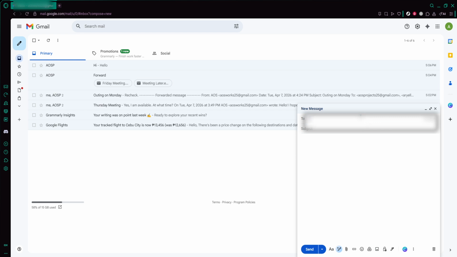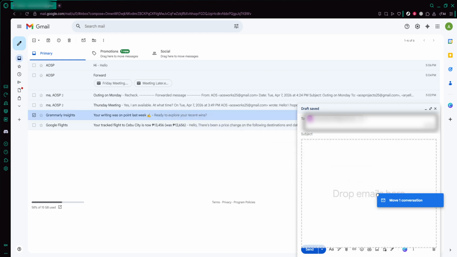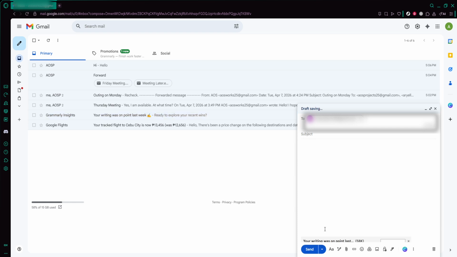In your inbox, find the email you want to attach. You don't need to open it, you just need to see it in the message list. Click and hold down your mouse on that email, then drag it over to the Compose window. When your cursor is over the draft, release the mouse button. Gmail will automatically attach that email as a file, usually with a .eml extension. You'll see it appear at the bottom of your draft, just like a regular attachment.